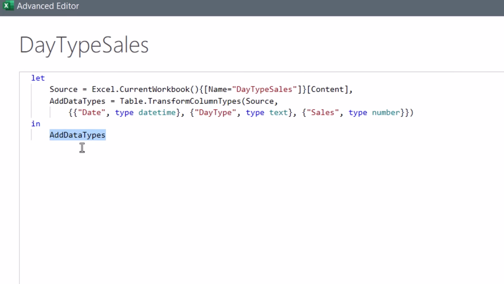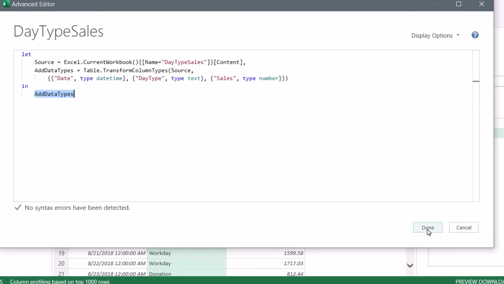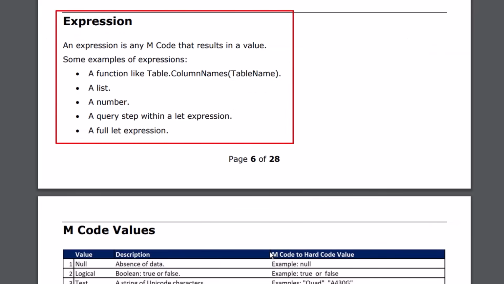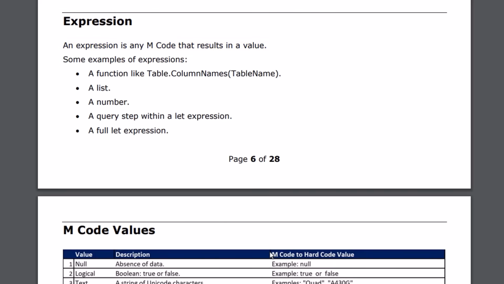So there's a let, and sure enough, it is an expression. But let's click Done. And in the PDF notes on page 6, there it is. Expression is any M code that results in a value. Right, so really you have to start with what are Power Query values. Because this is, in essence, the base of most of what we do. We create some expression, and it delivers a value.